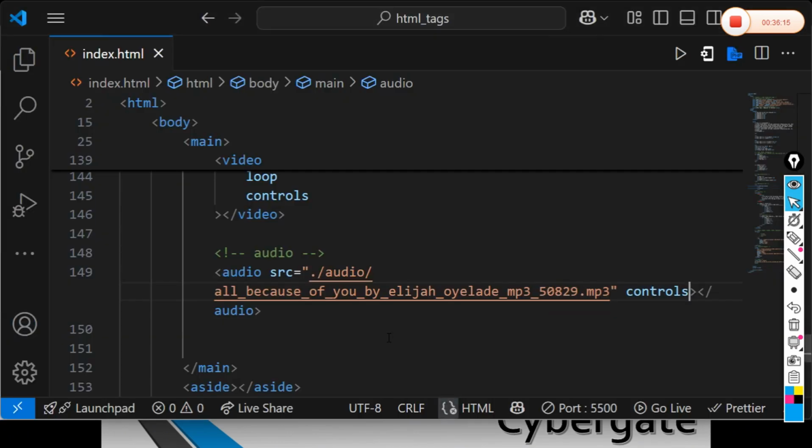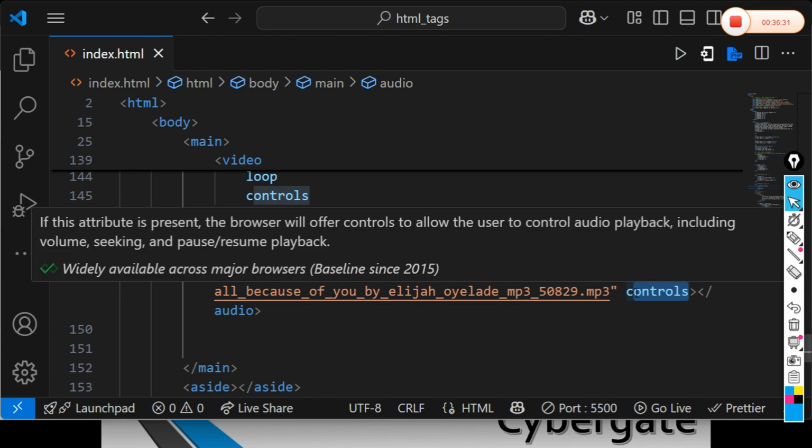All you need to do is make sure you properly link the audio, and then also put this controls attribute. If you don't put the controls, you're not going to see anything. And make sure controls has an S. These are common mistakes beginners make in programming, so make sure you have the S in controls. If not, you are not going to be able to see anything.